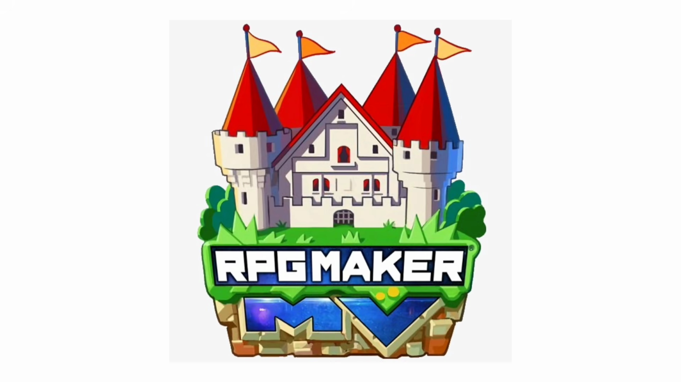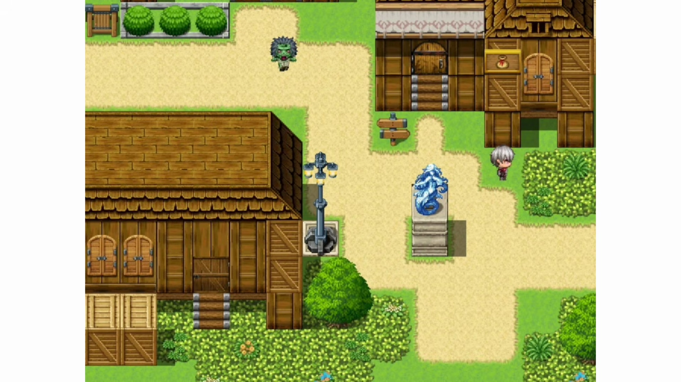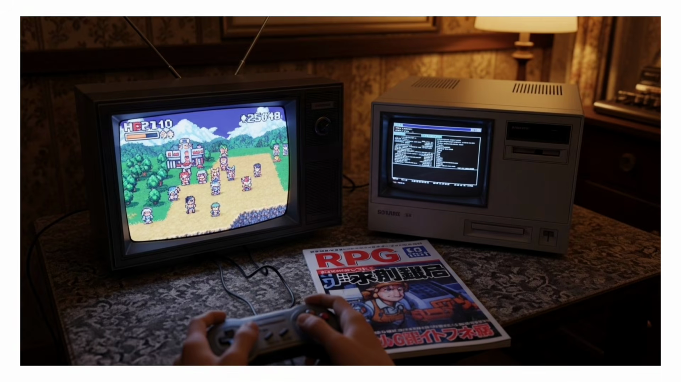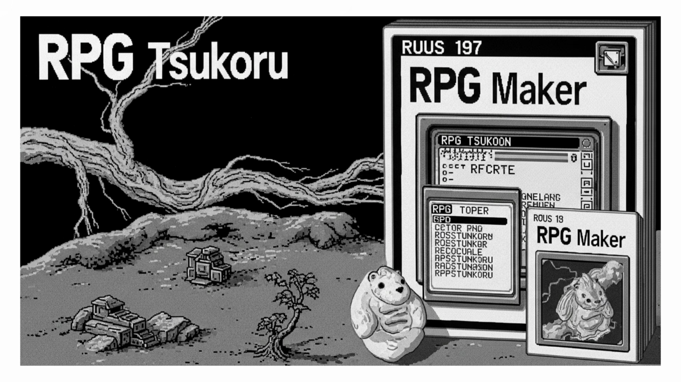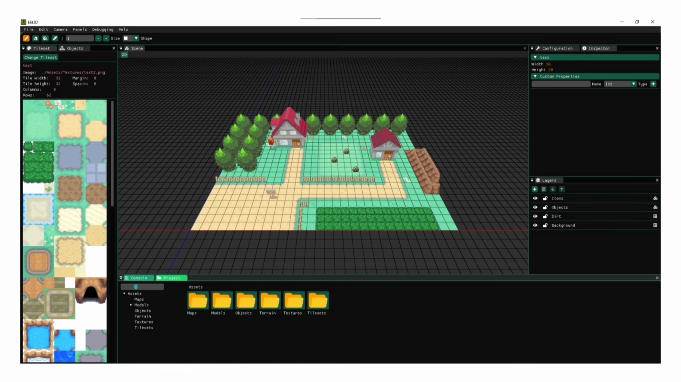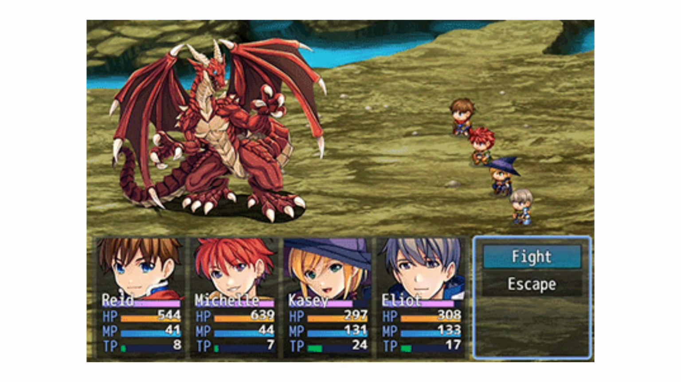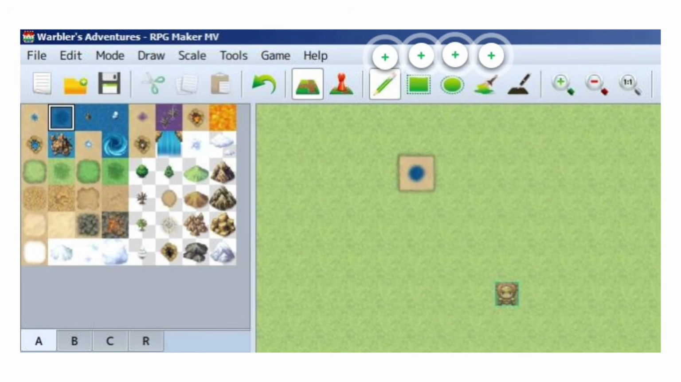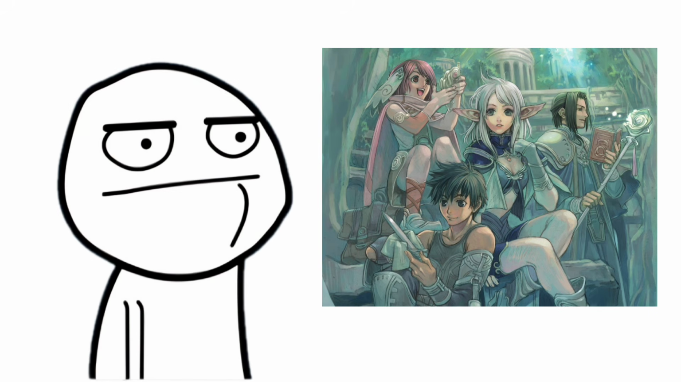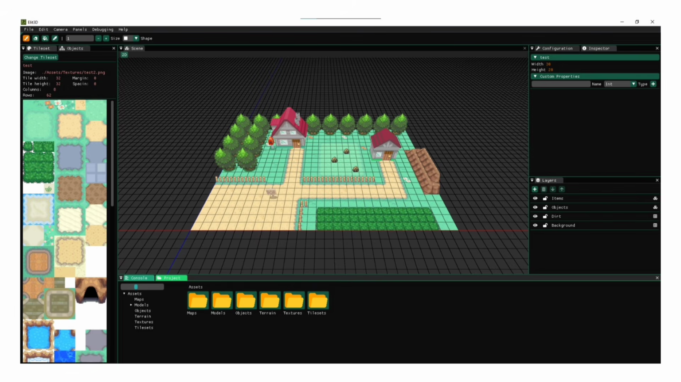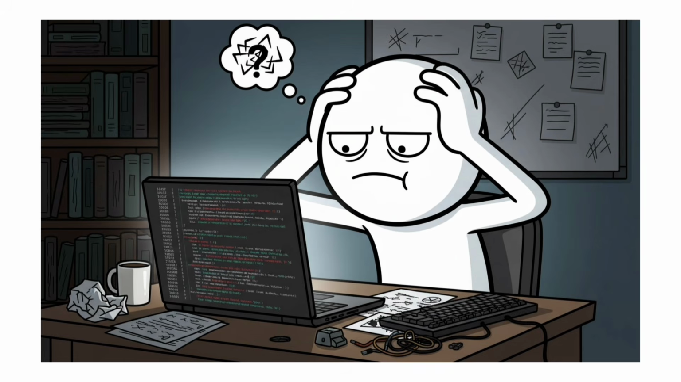RPG Maker. The name tells you almost everything you need to know. This series of engines, which originated in Japan in the late 1980s, was built specifically for creating role-playing games in a style inspired by classic Japanese RPGs. You get a tile-based map editor, a character database, a battle system, and event tools, all designed to work together without requiring any programming. A complete beginner could build a functional RPG in RPG Maker just by following its built-in systems. The trade-off is that stepping outside those systems takes significant effort.